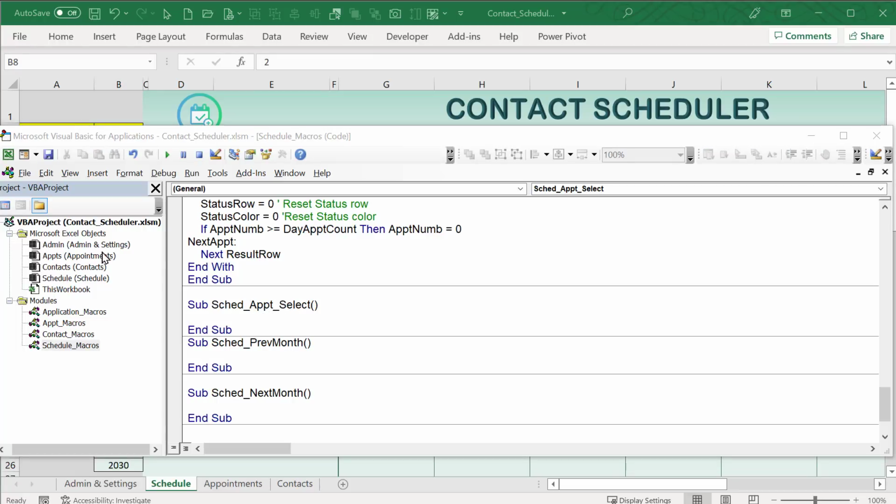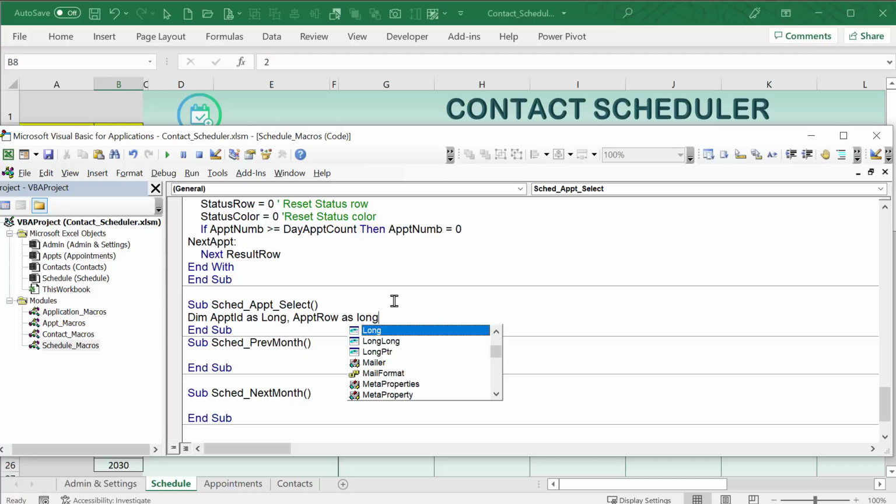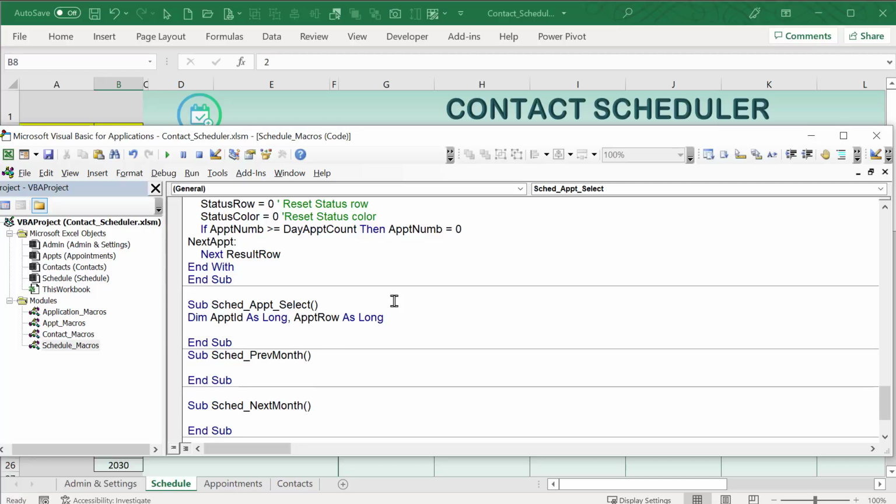And it's relatively easy. So the first thing we need to do is add in our dimensions. I think we want separate ones. Dimension the appointment ID as, let's do Long in this case, which is fine. And the appointment row as Long. Okay, so we probably don't need appointment row, but let's do this.